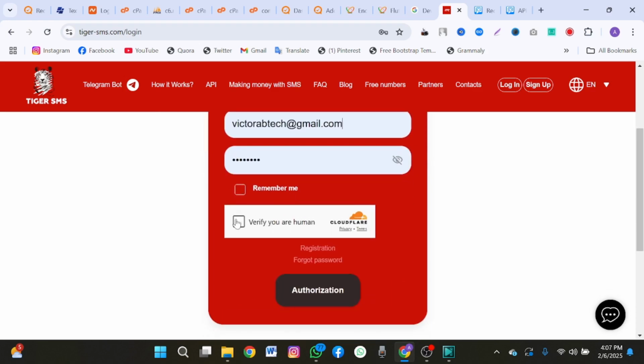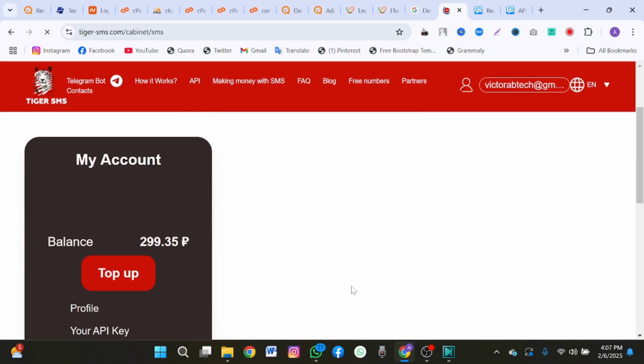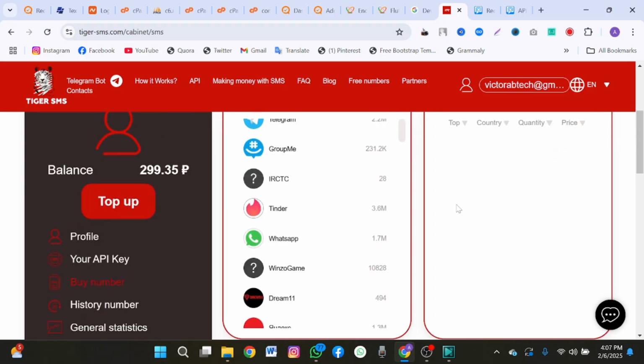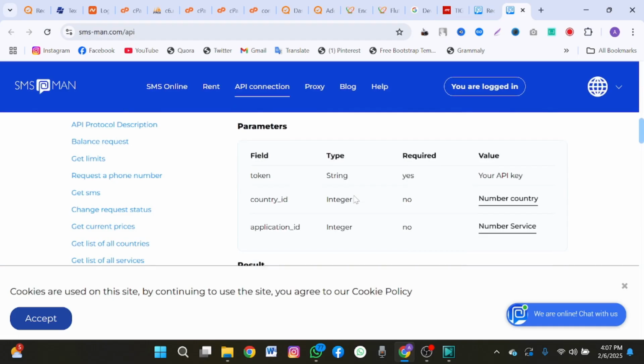So this is the account. Click on verify that you're a woman. Now this is the same captcha thing they are using here, so you have to be sure to set your own. This one is for Cloudflare. As you can see, this is the account I have right now. So this is the API. As you can see, this is the API.